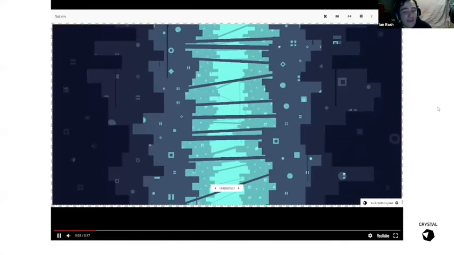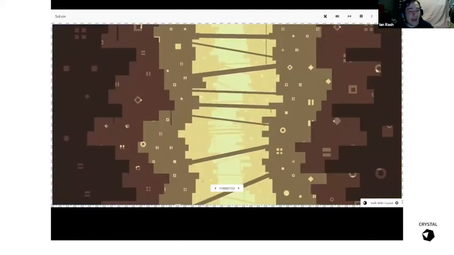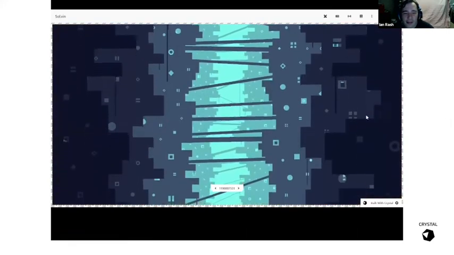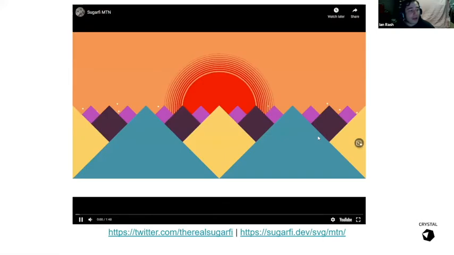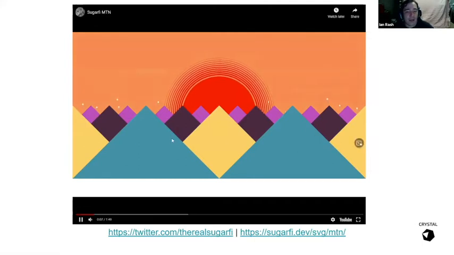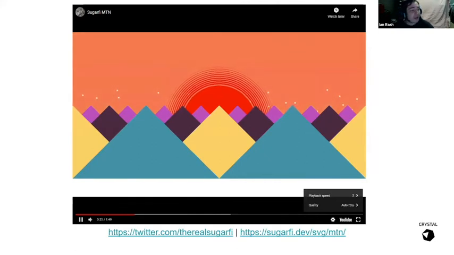There we go. This is an example of an SVG that was actually created with Celestine. It uses animation to be able to get the different layers to move. Here's another SVG that was made using Celestine by one of our community artists, Sugarfi. It plays this sunset. It does it kind of slowly, so I'm going to boost up the playback speed. But the sun slowly goes down and the stars slowly come up, which is really cool because this has no JavaScript in it. It's entirely an SVG file.